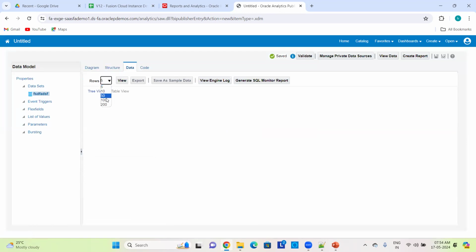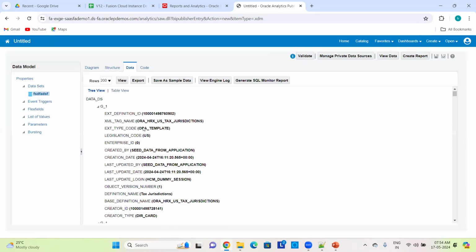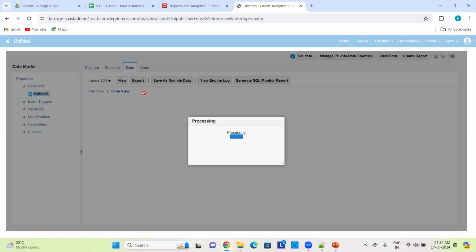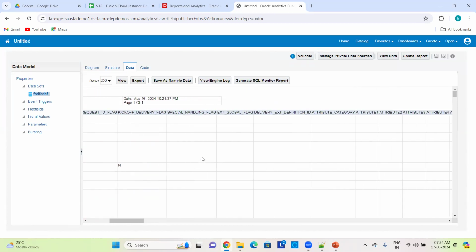By default, it shows only 5 rows and maximum 200. And when you click on view, you can see the tree view. We are not used to seeing the data in the database in the tree view. So we open it up in the table view, and then we query the data this way. Okay.